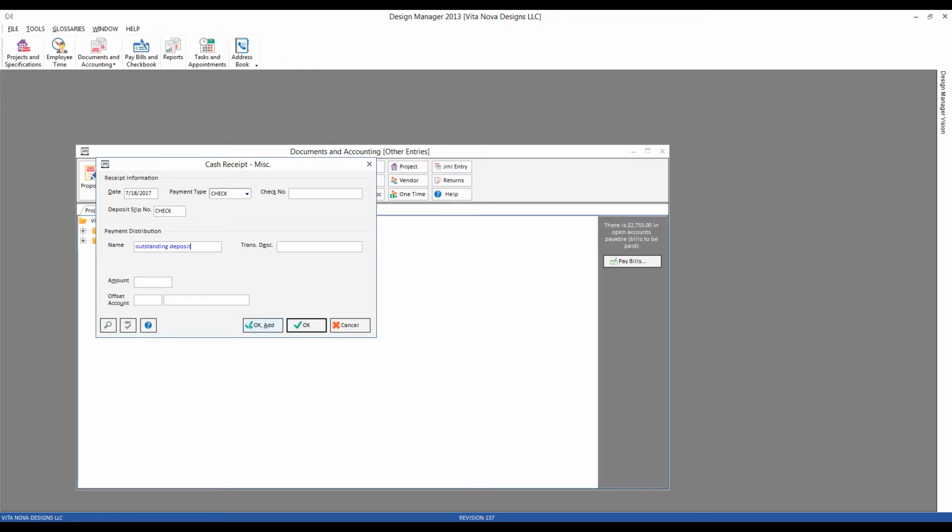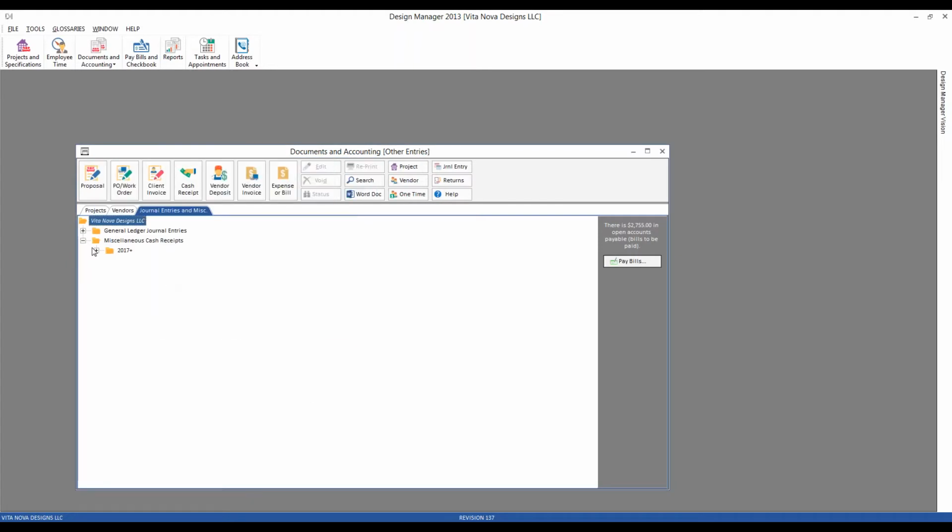7/18, outstanding deposit. Say the amount here was $12,143.50. Transaction description, and we'll use our retained earnings account as well. Click OK, and now we can see there's our two outstanding deposits. Now those are going to come in ideally on our next statement, and we'll have them listed so we can reconcile them.